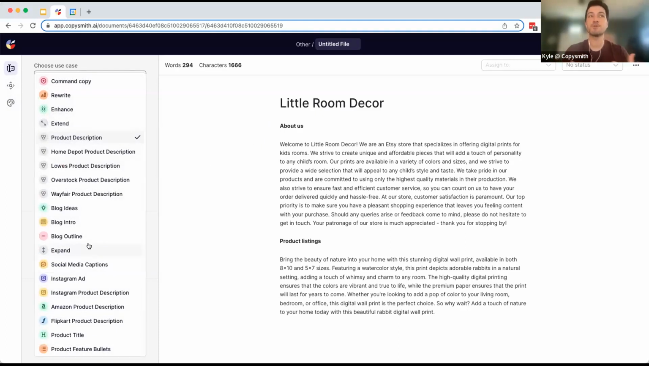So if you're first jumping into Copysmith, be sure to check out all the different use cases we have available. There are like 60 plus of them, which can feel a little overwhelming, but they all do something a little bit unique than the others. So be sure to check them all out and try them.